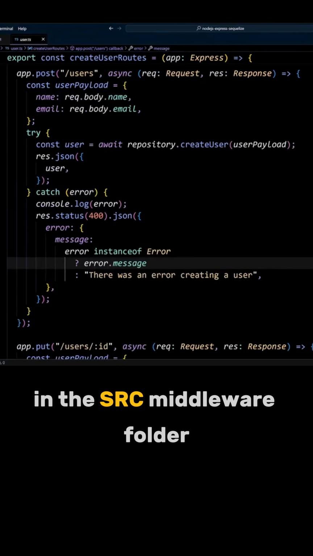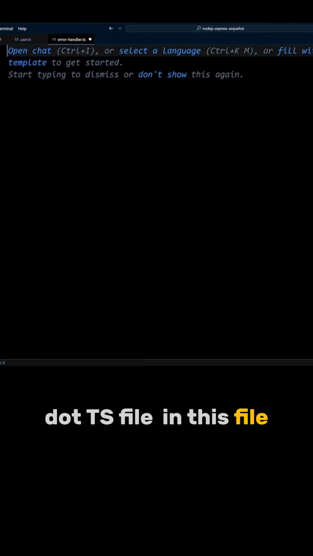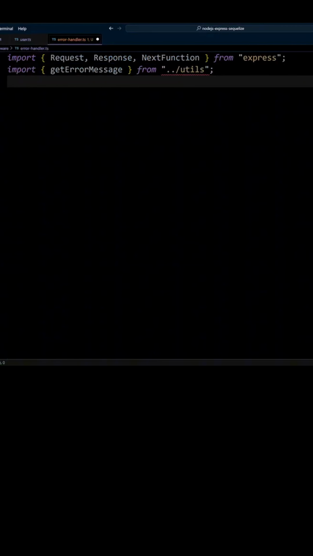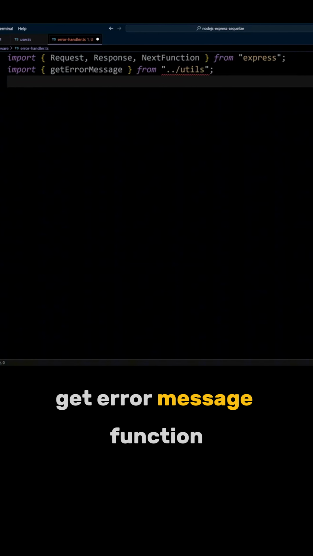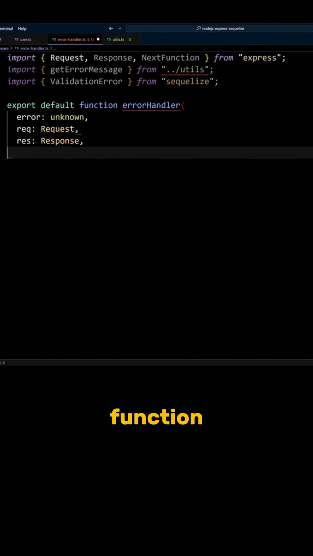In the src middleware folder, let's create errorhandler.ts file. In this file, we will import request, response, and next function from Express. We will also import getErrorMessage function from utils file. Next, we will export default error handler function.